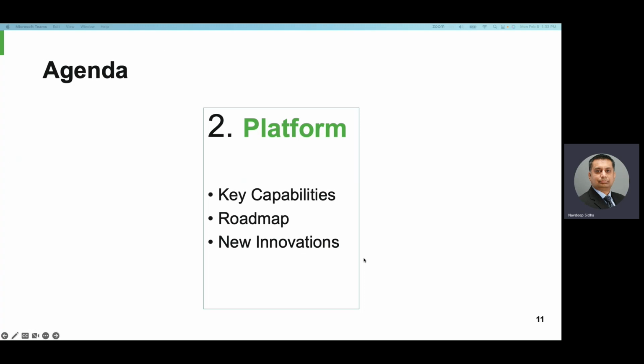Okay, so with that, we talked about the name, we talked about what meshIQ brings to the table, and we also talked about what happens if you don't have meshIQ. So in the next section, we will talk about the platform, key capabilities, roadmap, and some of the new innovations you can expect from us.